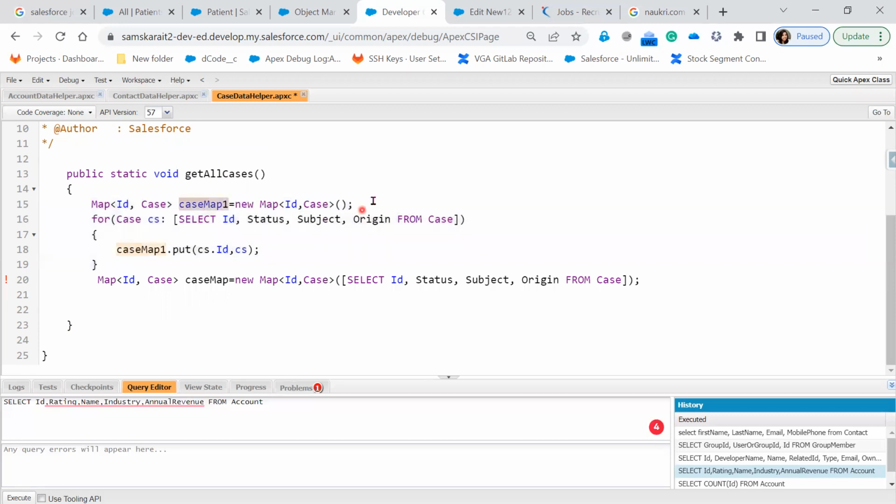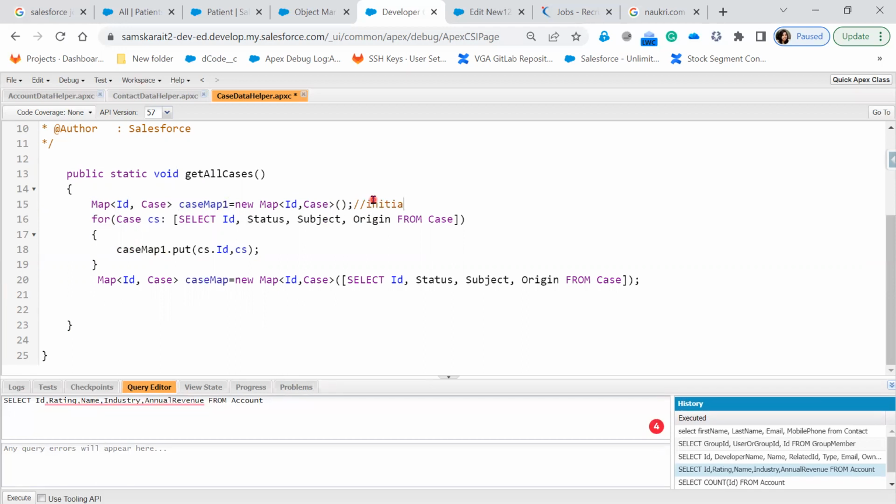Basically, what you are doing is initializing the map here, then looping through the SOQL query, and then pushing the data into the map.